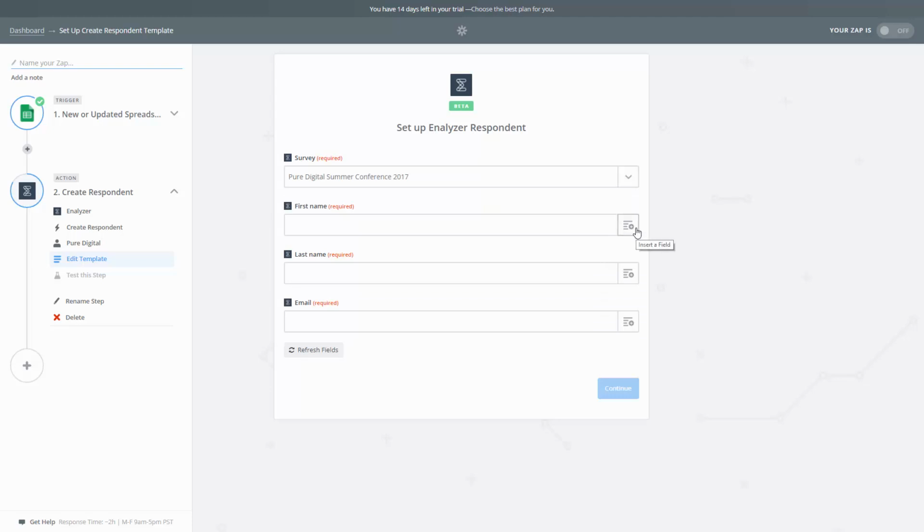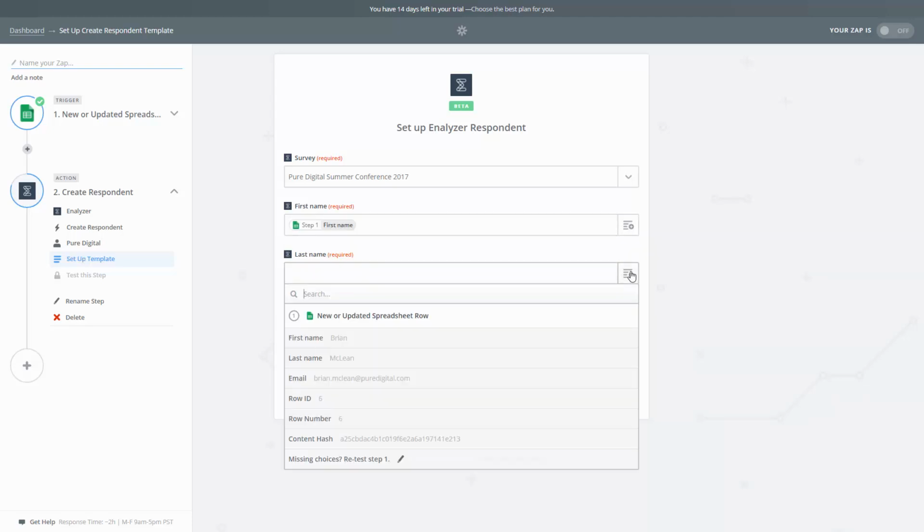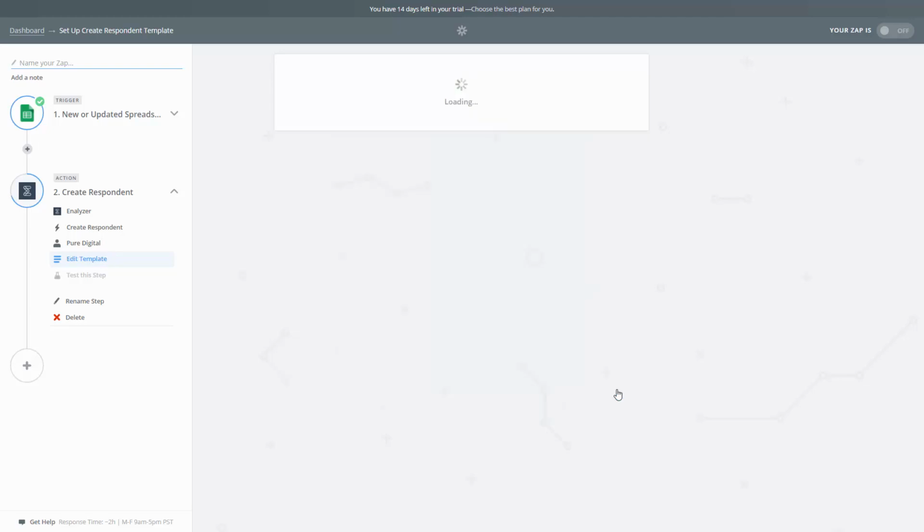Now you must fill in the first name, last name, and email fields, which are taken from your Google Sheets spreadsheet. To do that, click on the Insert a Field icon and select the first name for first name, last name for last name, and email for email. As you can see, we have the Google Sheets logo right next to each of these fields, meaning that they're going to be fed the data that goes into the Google Sheets. When you're done, click Continue.